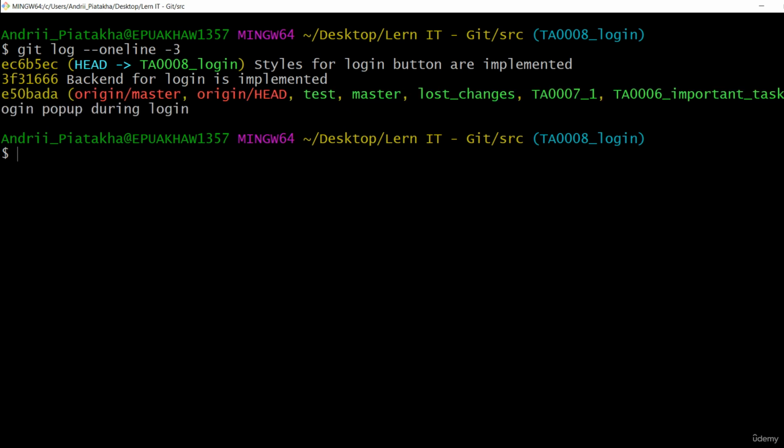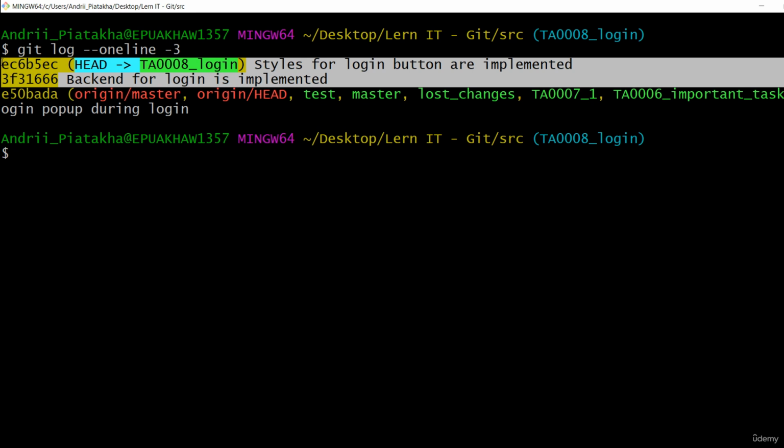And imagine that during the testing of my work, quality assurance engineers found a lot of defects. And we are not in a position to merge my branch TA308 into the master branch.